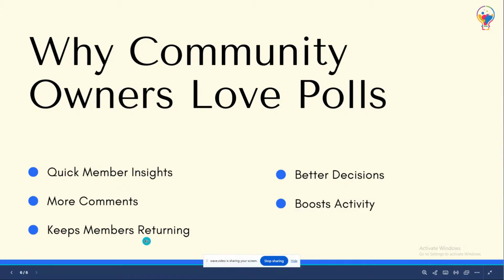Okay, and people love it as a game also, so they return back for the next poll participation and help you to take better decisions, like the more crispier solutions. And it overall increases engagement by boosting the activity in the community. And that's the sole purpose, to have such features in your community website.